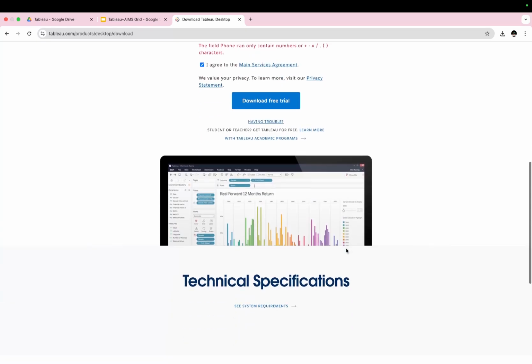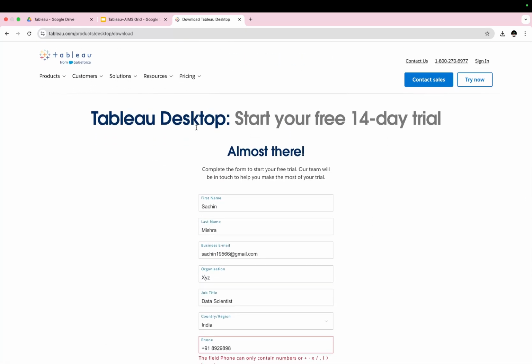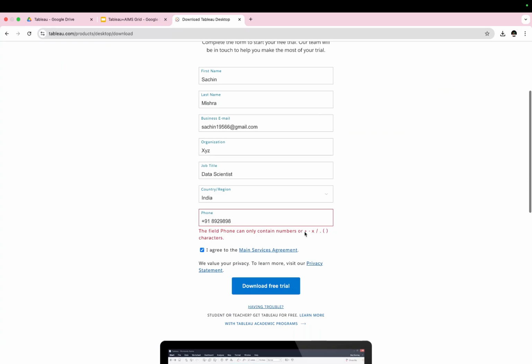Then you can download the free trial. Tableau Desktop comes with a 14-day free trial, so this is not free software. This is a paid software, but Tableau gives you a 14-day free trial. Once you are satisfied with the trial, you can upgrade. But for us, 14 days is fine. We can learn it within 14 days and understand how Tableau works in this course. I have already downloaded it, so I'm not going to download it once again, but you click on this download free trial.